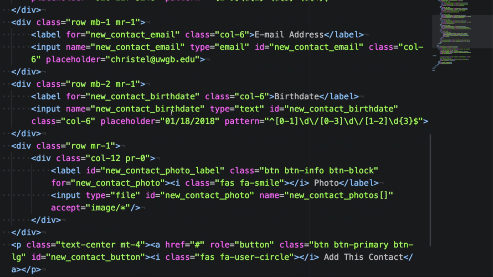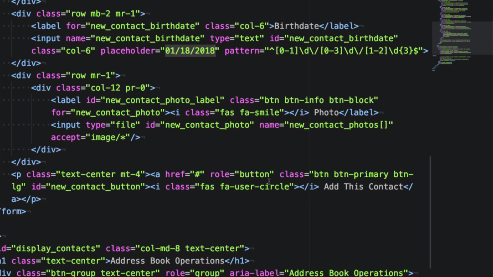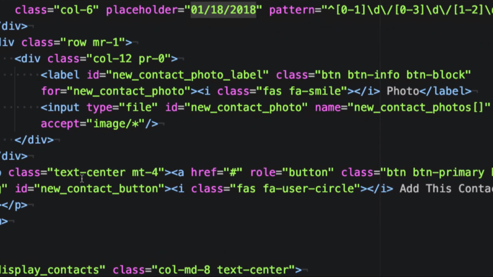Birth date, I'm entering it in exactly this format. You don't have to do it that way. You could have separate fields for the month, day, and year if you want to. That's probably a better user experience for error checking. Up to you though. So the cool stuff though is the photo upload.